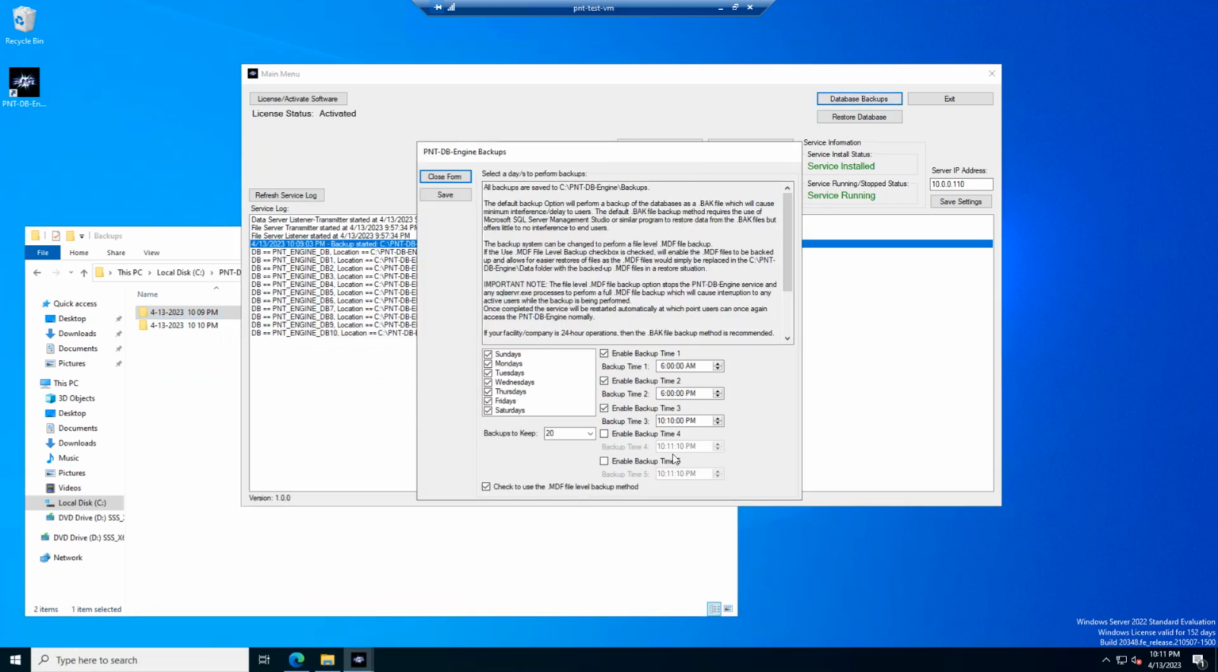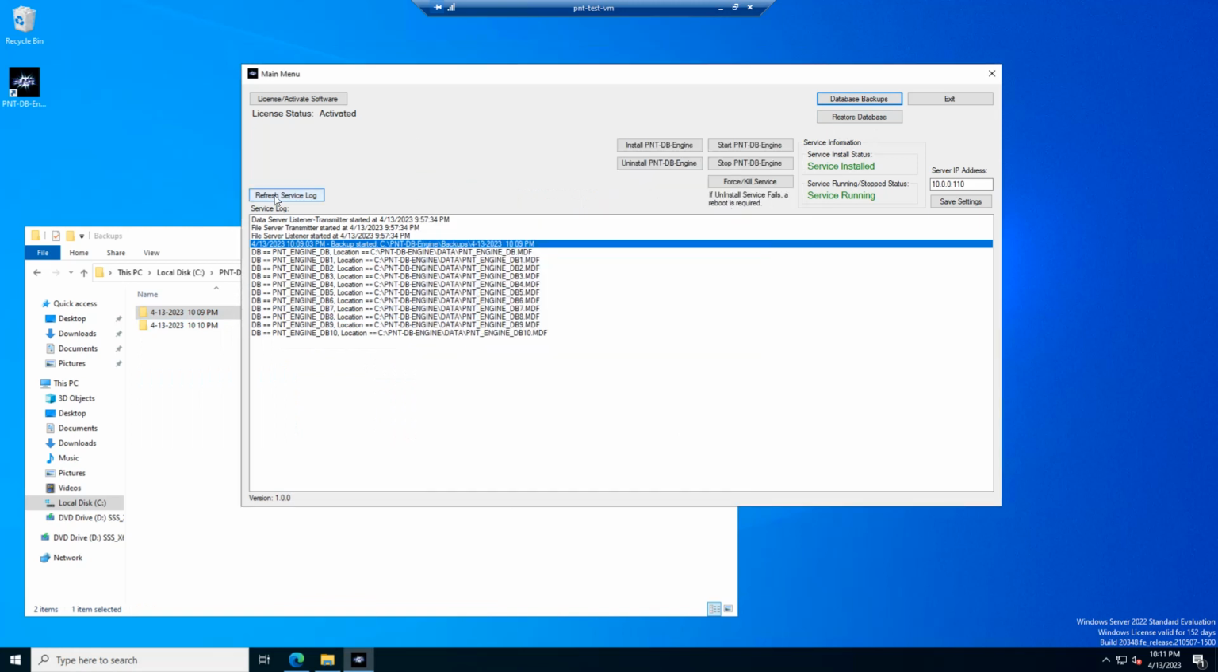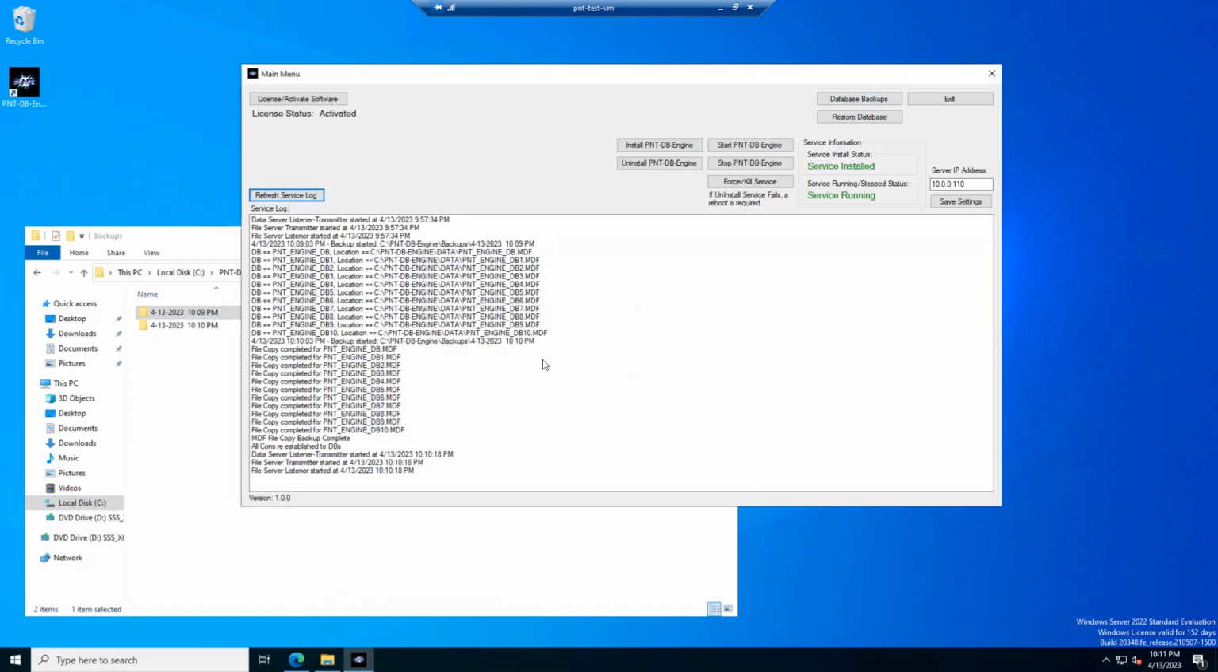Now we also set it real quick to run the MDF file method. So we're just going to come back to our log here and refresh. And we can see that when we scheduled that for 10:10, it did run. And it ran a copy of the MDF file, so you could tell here a little bit different results.